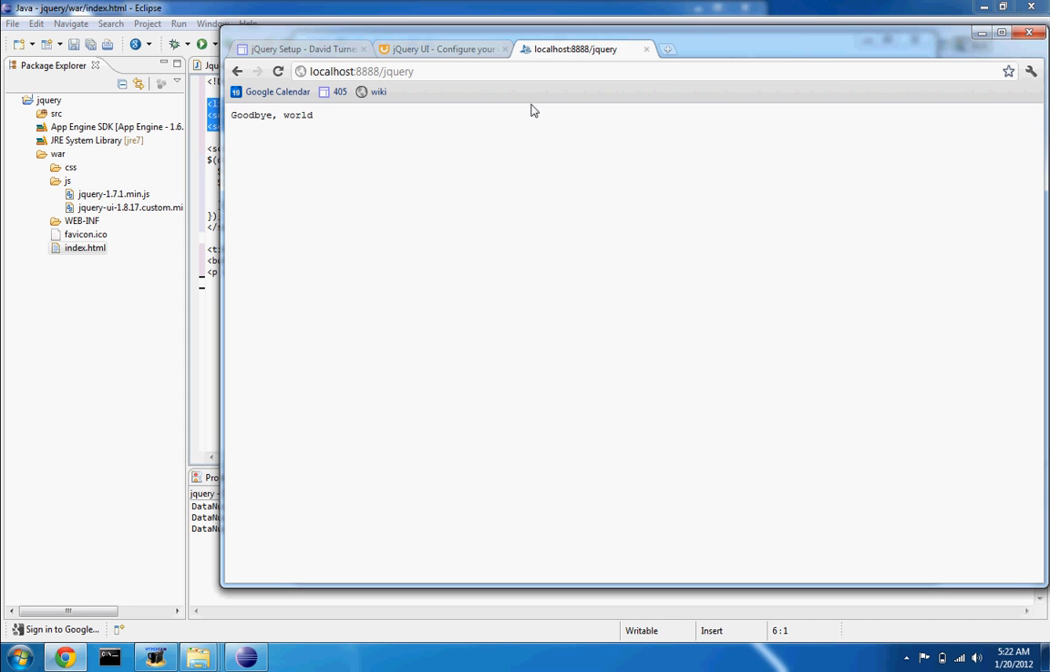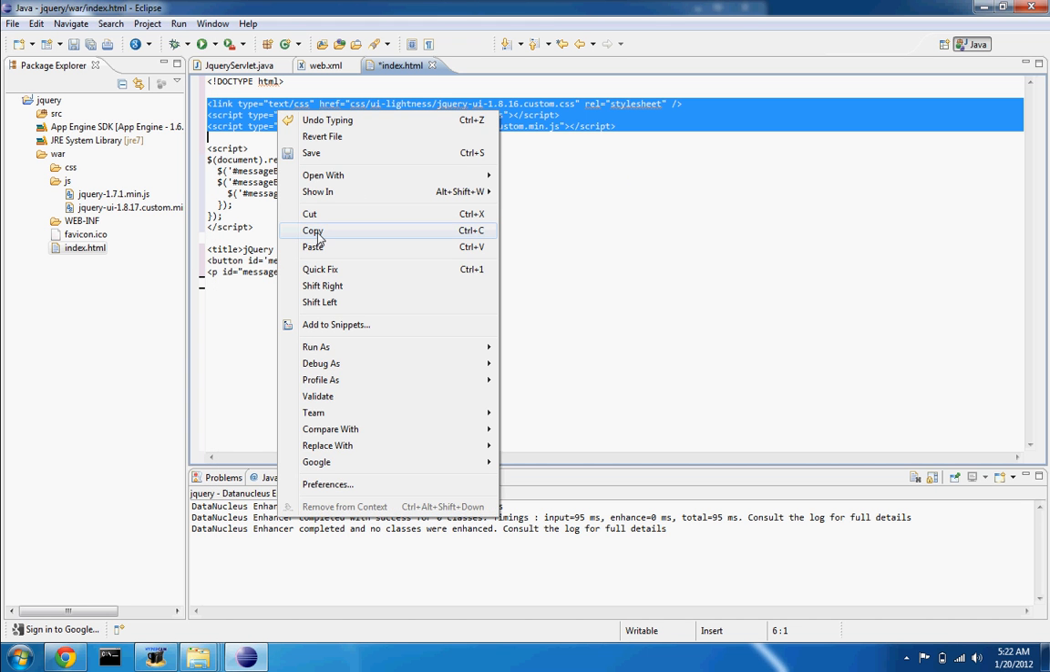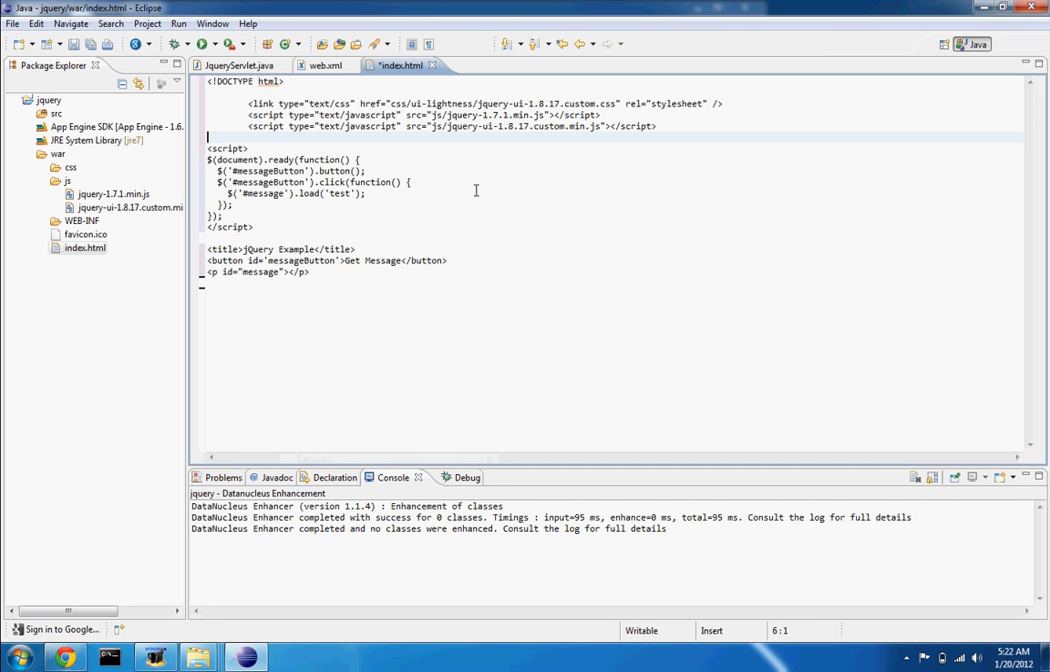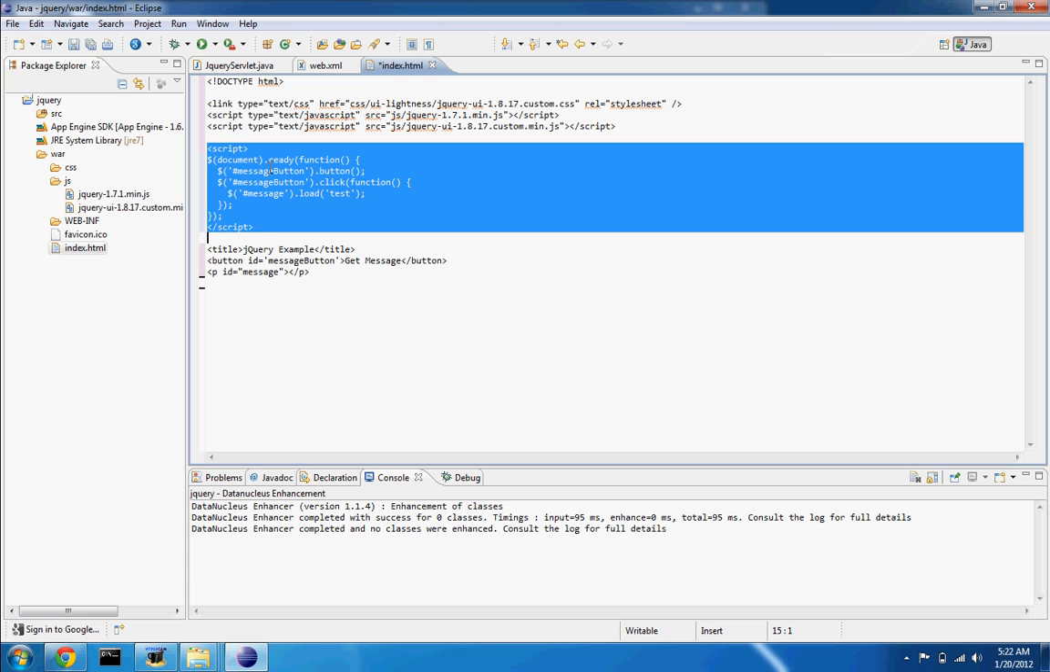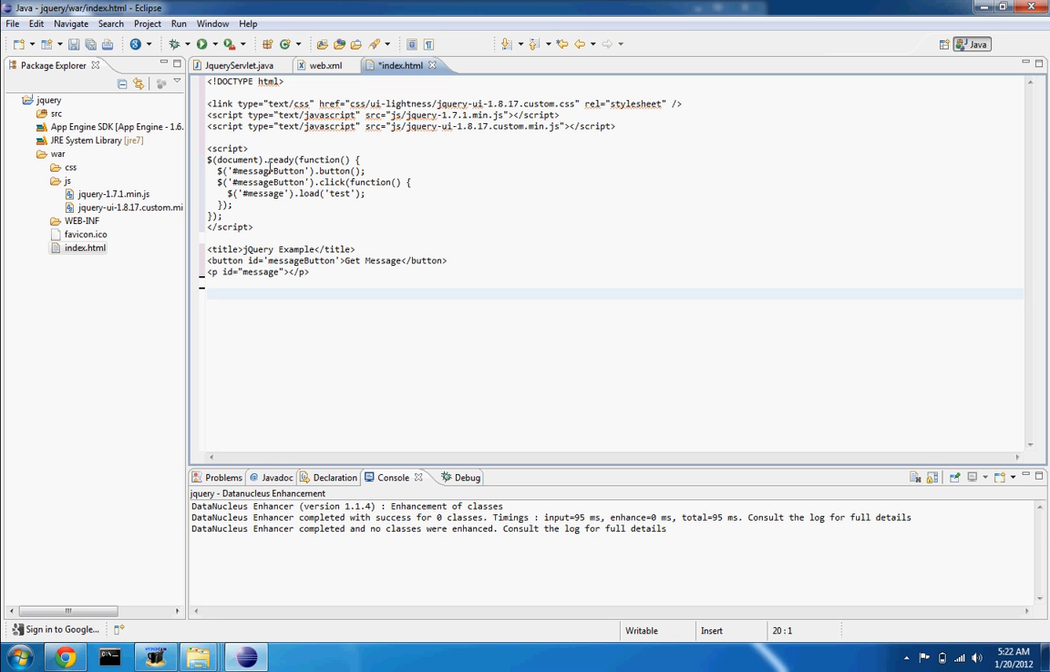So once again, I just grab those 3 lines. I want to paste them over top of these. These lines are for loading the CSS file, the core library, and the UI library. And I don't need spaces there. Take those out. And this, some initialization code here, and title, button, paragraph. Let's go ahead and take a look at what that looks like.